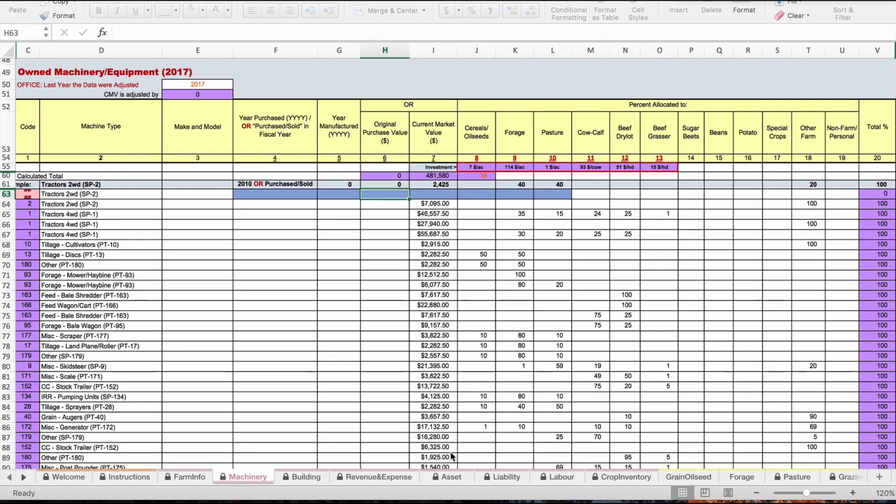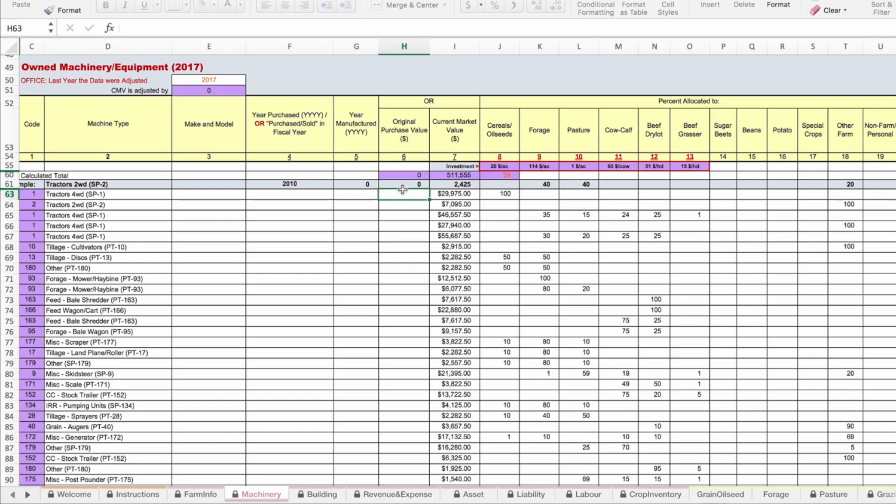What if the current market value for this tractor is not available? We need to use the original purchase price and the year the tractor was purchased or manufactured. Let's assume the original price was $50,000 and the tractor was purchased in 2010. AgriProfits will automatically calculate the book value of the tractor and will use it to calculate the depreciation cost.